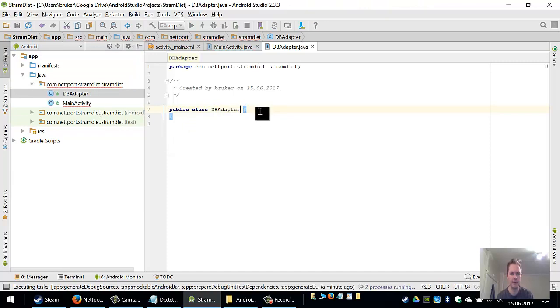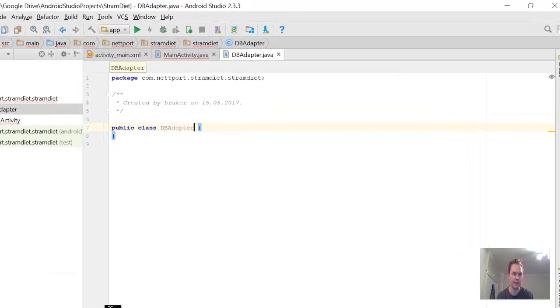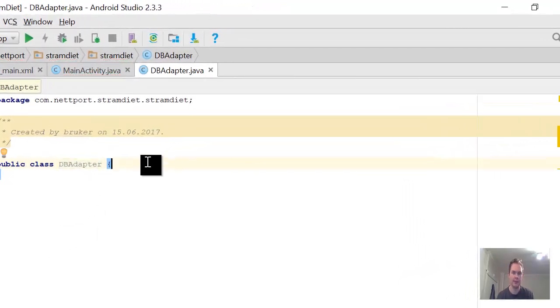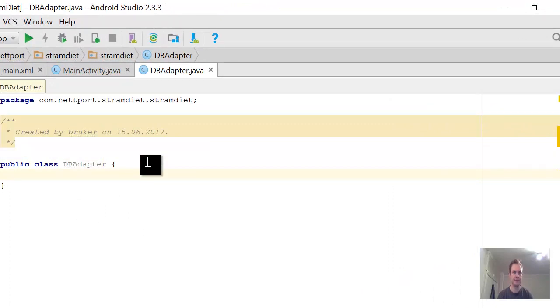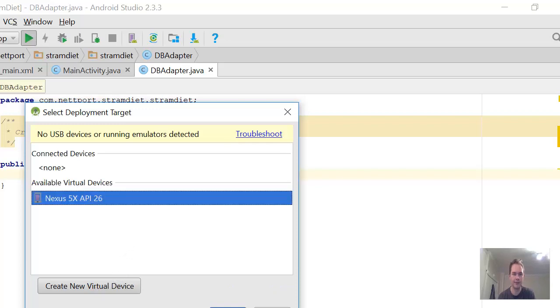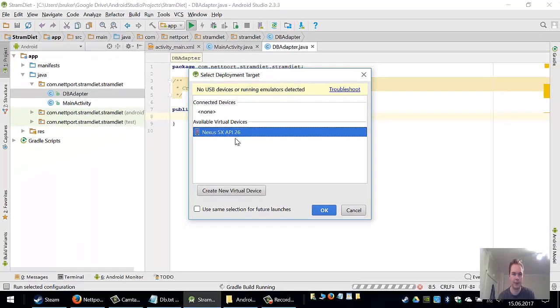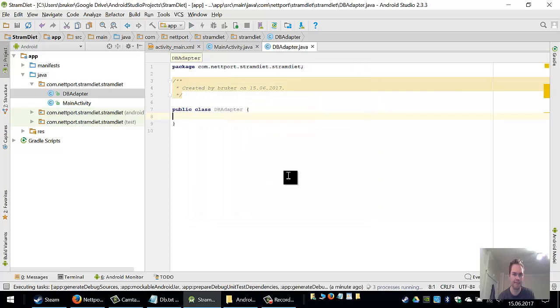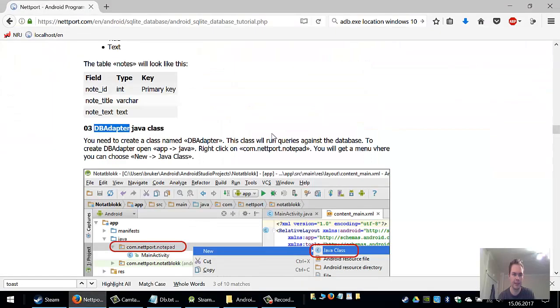So inside the adapter, I need some variables, but first of all I will just run the application just to make sure that everything works. So I will run it on my Nexus 5X. If you haven't created an emulator yet, you can see that there's a tutorial on this on my website also.